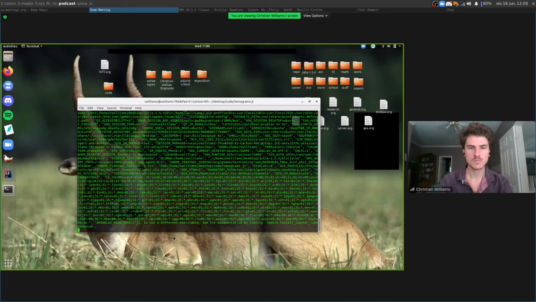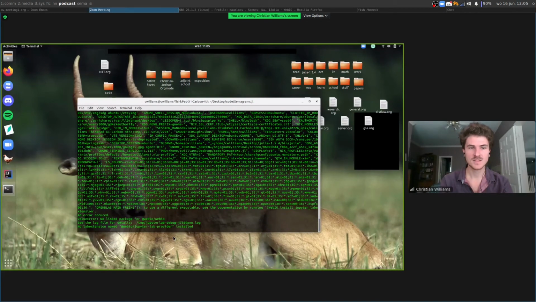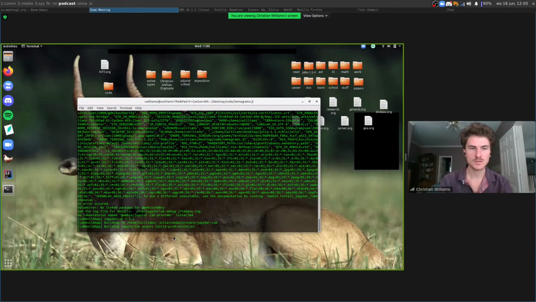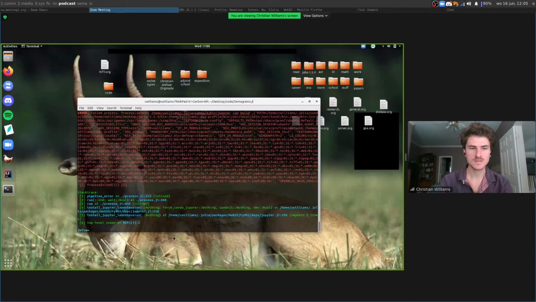Oh boy. No linked package for WebIO. Oh, but it looks like that's fine. Oh boy. All right.